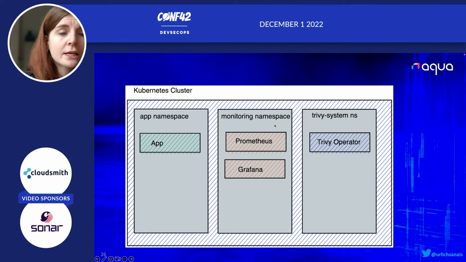Now, here is a very simplified overview of a Kubernetes cluster, how that might look once you installed Trivy. The first thing is you have maybe an application namespace with all your application related resources. Then you have a monitoring namespace with your Prometheus, Grafana, other observability tools. And then you have your Trivy system namespace with the Trivy operator. Now, the Trivy operator is that part of Trivy that does continuous in-cluster scanning of your running workloads.